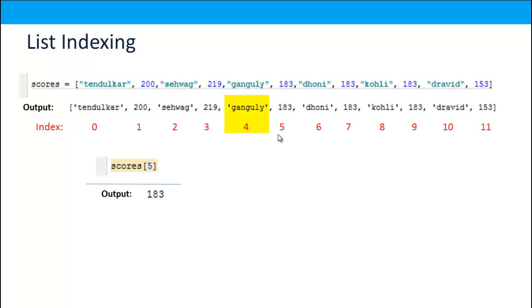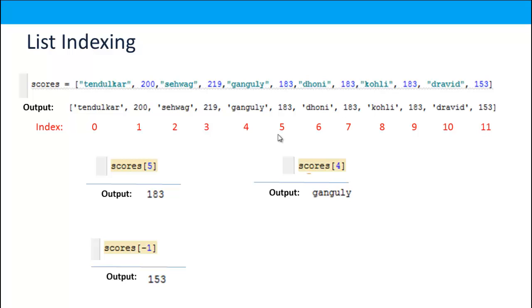Similarly, if we want to access the string Ganguly, we write the index which is 4 inside the square brackets and print the result. If we want to access the last element in this list, we use the index -1. We write the statement as scores, which is the name of the list, and within the square brackets the index -1, and the output will be 153. Since 153 is the last element in the list, the same result can also be obtained by writing 11 inside the square brackets.